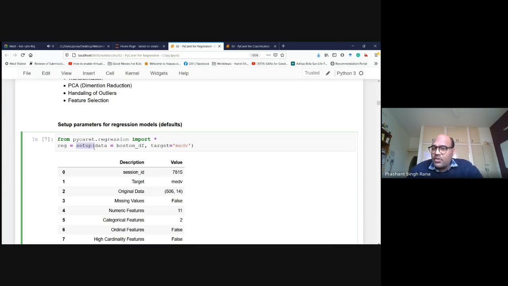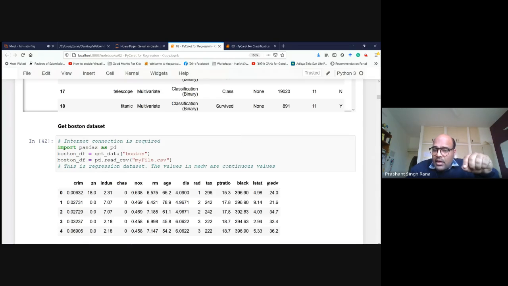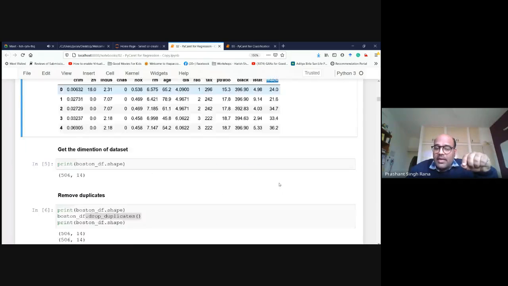Next is the setup function. It requires two default parameters. Number one, what is the data set? That is the data frame that we read earlier in the above code. Next, we need to define the target column. You can see MEDV is my target column.